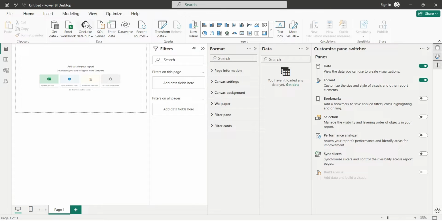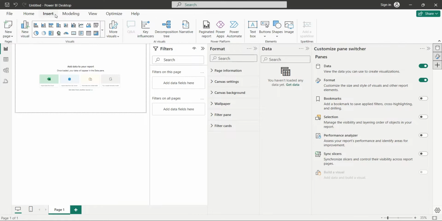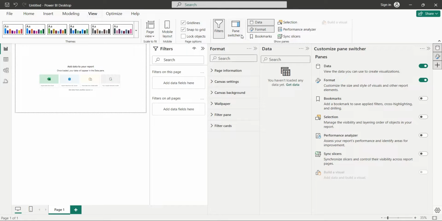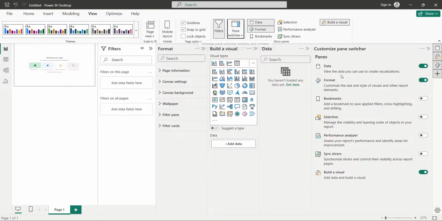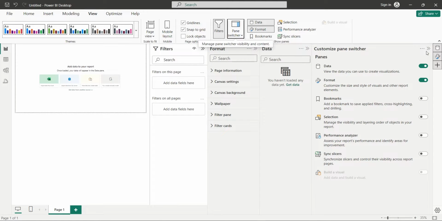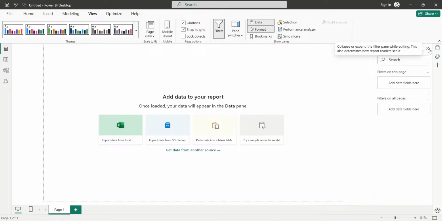The Visualizations pane has been replaced with the Build a Visual pane. It can either be a part of the Pane Switcher, or on object interaction. You can make it a part of the Pane Switcher here. Now you can see it in the Pane Switcher. You can also remove it from the Pane Switcher, after which it will again be accessible from on object interaction. You can display and hide panes included in the Pane Switcher, using the buttons here.